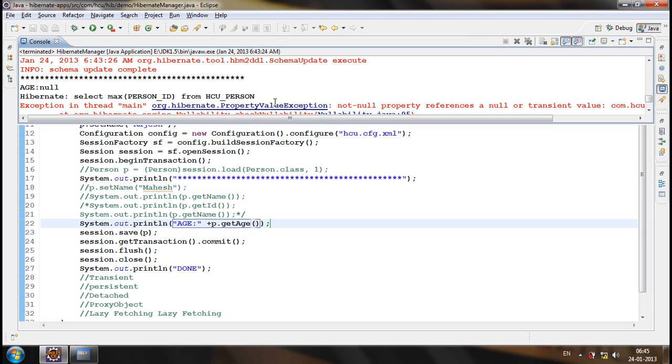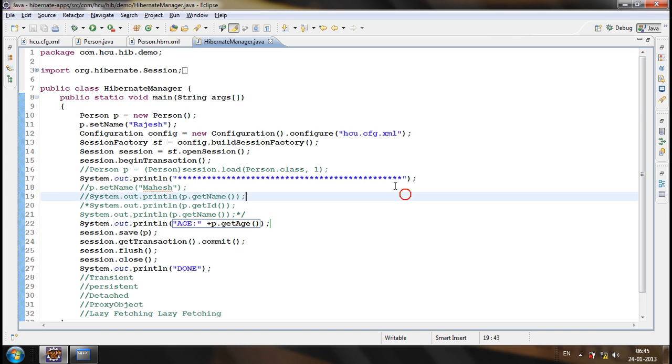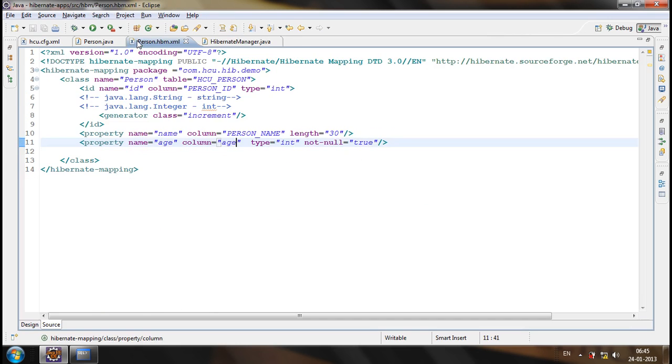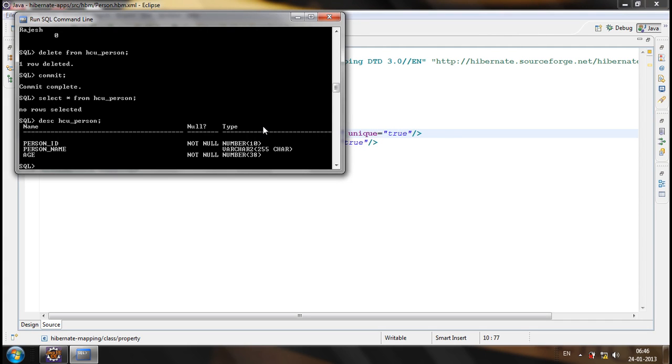Then what else? And even we can make something like unique equal to true. Okay, I'll make name as unique.